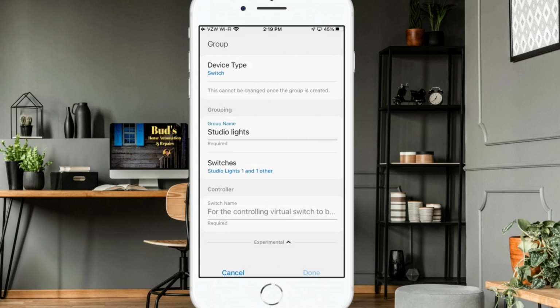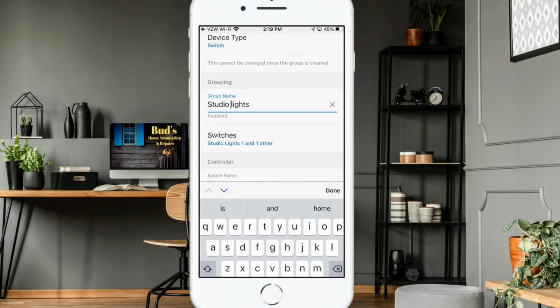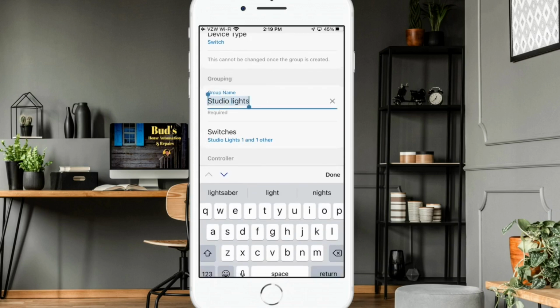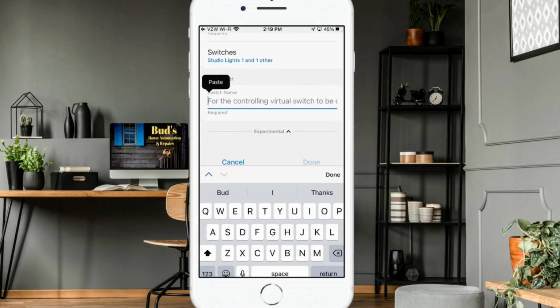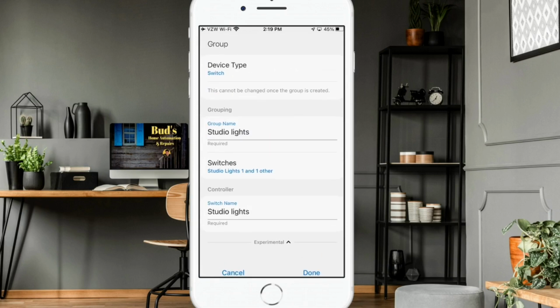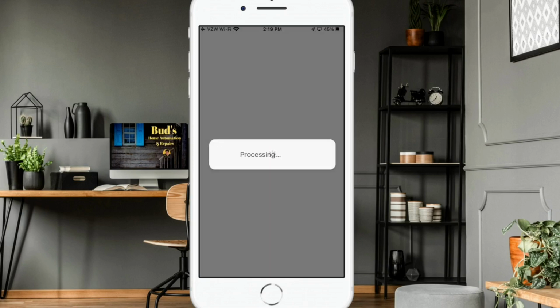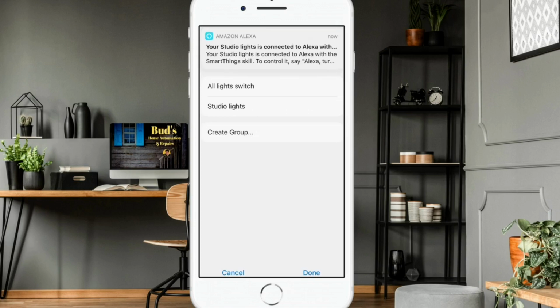So we'll hit done, and we're going to copy this group name and just add that for the switch name down here and hit done. Hit done again. And of course that studio lights is connected with my Alexa app. And by the way, if you have Alexa set up as your voice assistant, then that'll be automatic. It'll copy these switches right over to that voice assistant for you.